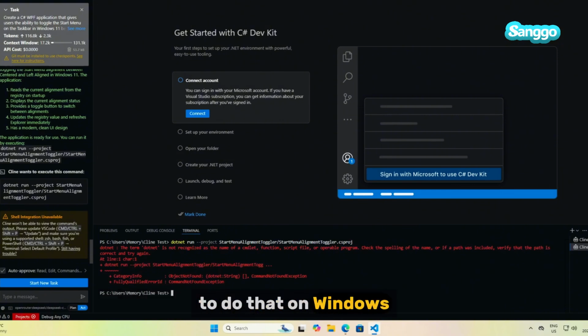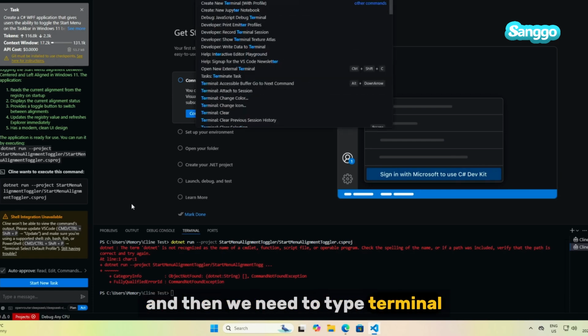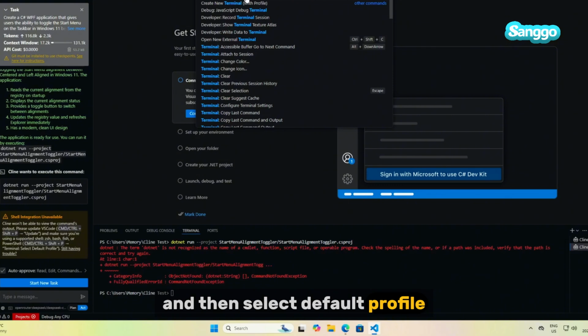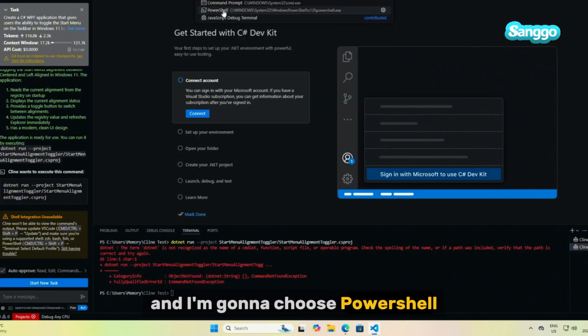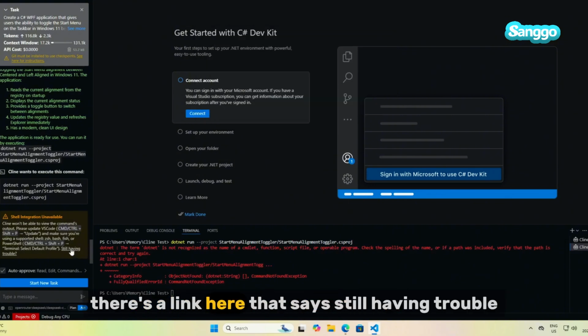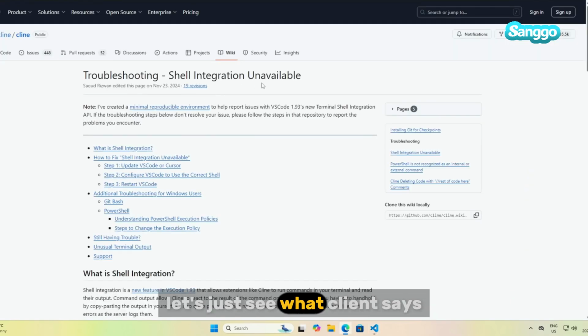So to do that on Windows, we can do Control, Shift, and P, and then we need to type terminal and then select default profile. And I'm going to choose PowerShell, and then let's just check. There's a link here that says still having trouble. Let's just see what Cline says.